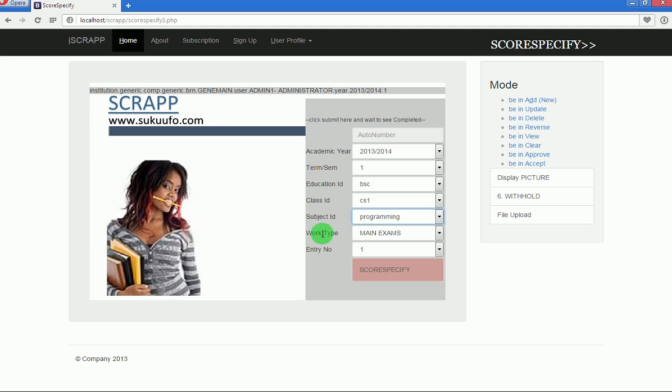Now over here we have work type. Let's assume it's classwork for which I'm entering the scores for, and it is the first class exercise. So under entry number I have to select 1. Right, there are cases you would want to specify 2 or more scores for the class. And so if it's a second exercise you want to enter, you select second. If it's a third you are entering, you select 3, etc, etc. Now since this is the first classwork I'm entering, I select 1.